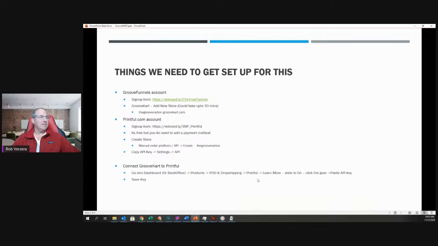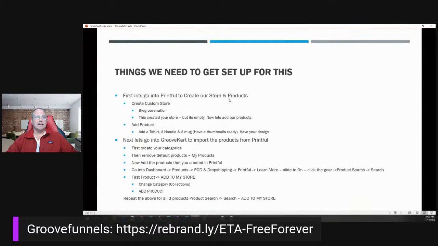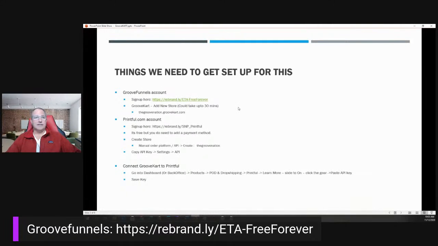So what are we actually going to need for this? First thing you're going to need is a GrooveFunnels account. It's completely free. You can go ahead and sign up. There's a link in the description, and if not, you can use the Rebrandly link right there. So we're going to need an actual GrooveKart or GrooveFunnels account, right? And once we have that, we're going to have to create a store within GrooveKart.